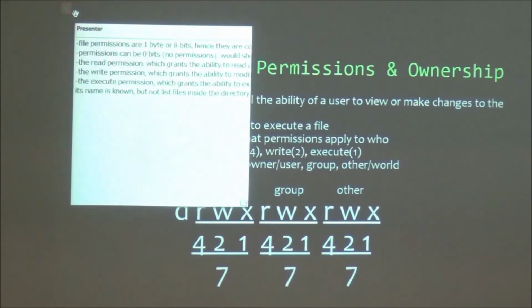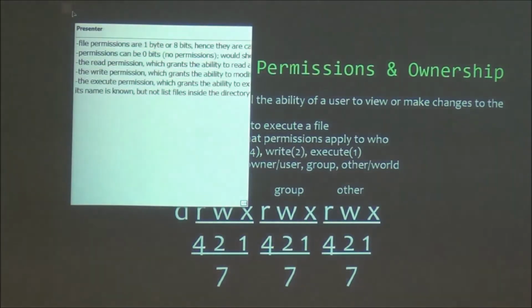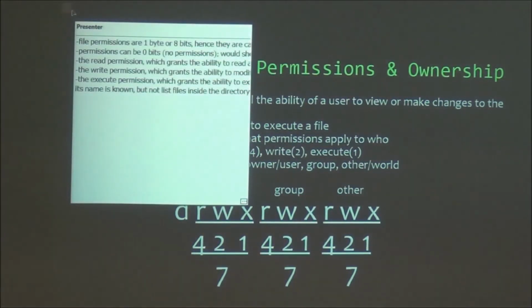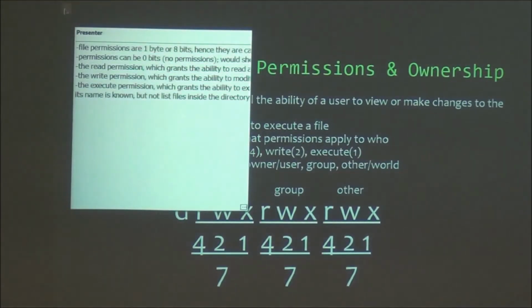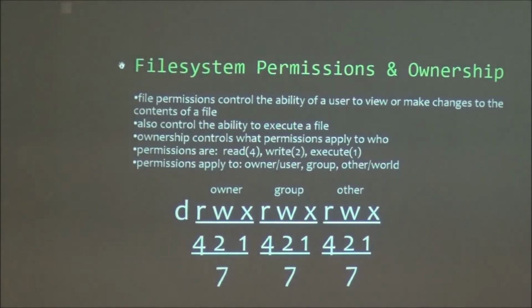Have some notes here. Oh, they're not coming out. Okay, so they're not coming out the way they're supposed to.